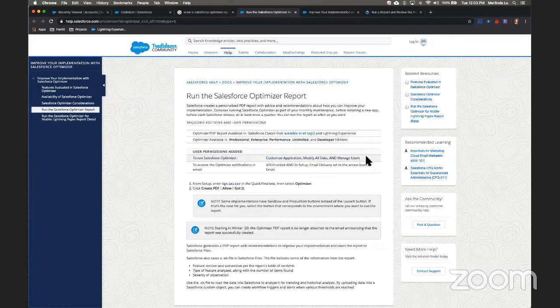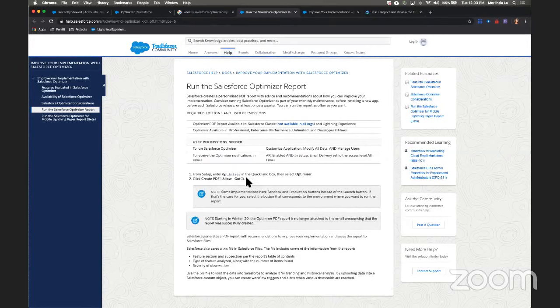And then this part down here is saying, how can Salesforce notify you that the report is ready? They usually send you an email, but for you to get that email, you need to have some things enabled. The first is having the API Enabled permission. And then the second one is in Setup, in Email Deliverability, you want to set the access level to All Email. And then this part down here is the same thing as we did before, where we went into Setup, we typed in Optimizer, and then we clicked the Create PDF button.